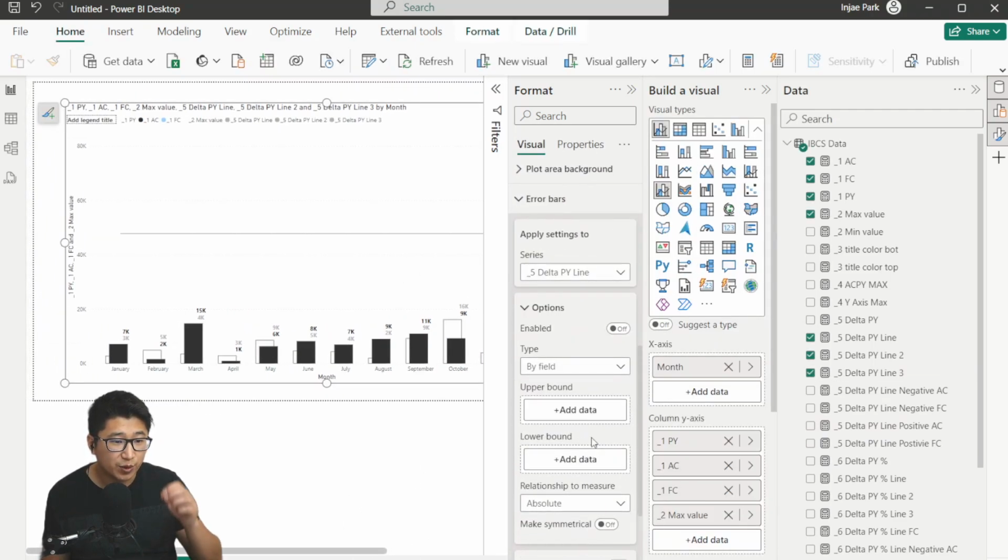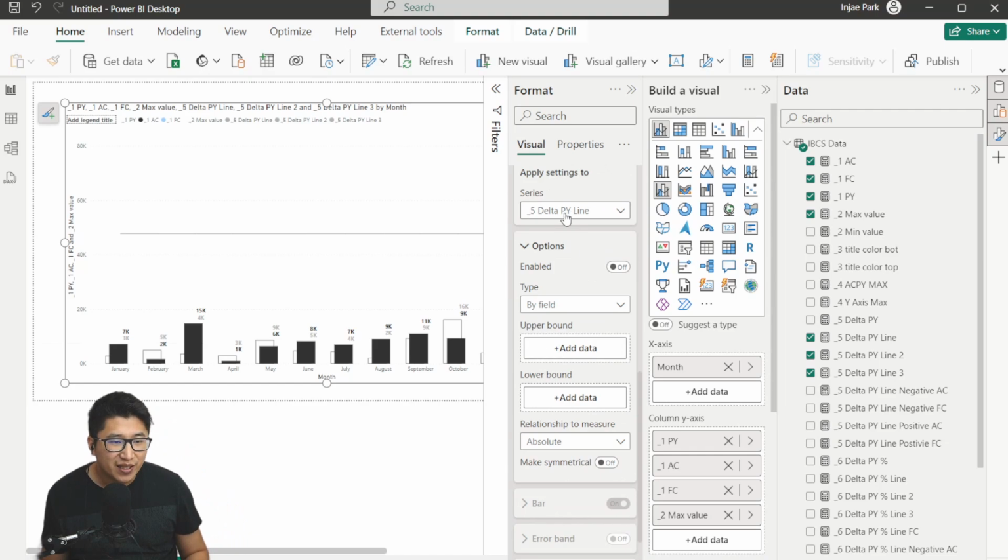So if we go back here, we're going to start with delta py line. Make sure that we're going to use delta py line positive negative AC. That's fine. We'll use that as the lower bound. And if we put it in here, it doesn't always show immediately because you have to enable the error bar. And now you can see that it's actually showing a very, very large amount. This isn't exactly what we want to see.